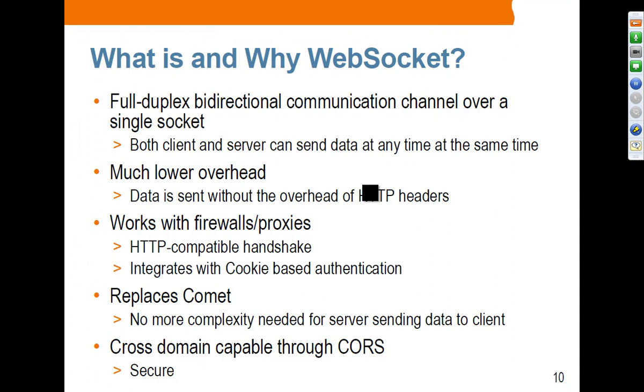Okay, so in HTTP before, only one side can send the data at a single point in time, but using WebSocket, both client and server can send data at any time in either direction. And it has a much lower overhead. So data is sent without the overhead of HTTP headers, and we're going to actually see what size advantage it has over HTTP.